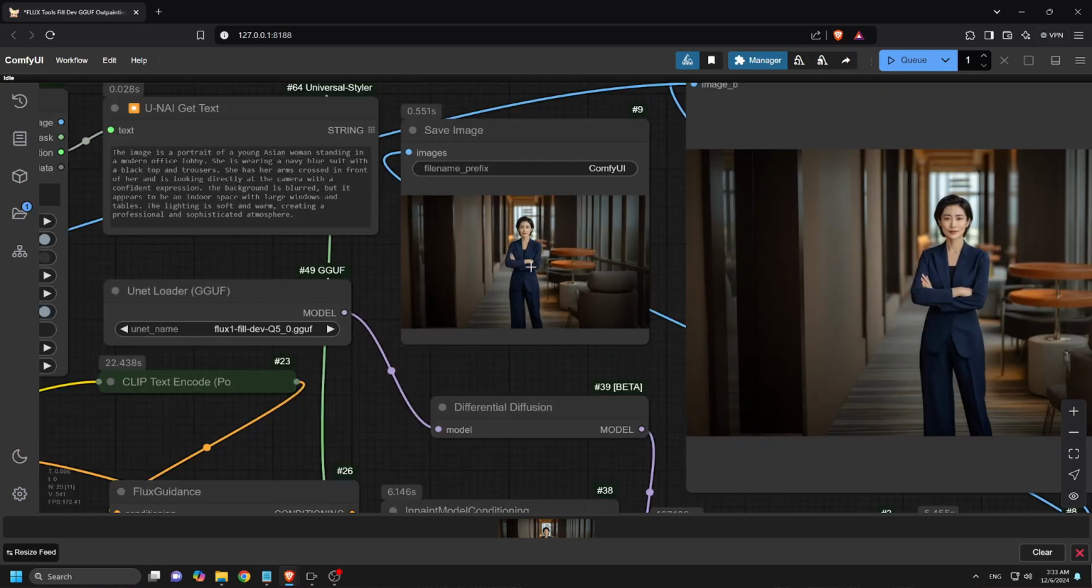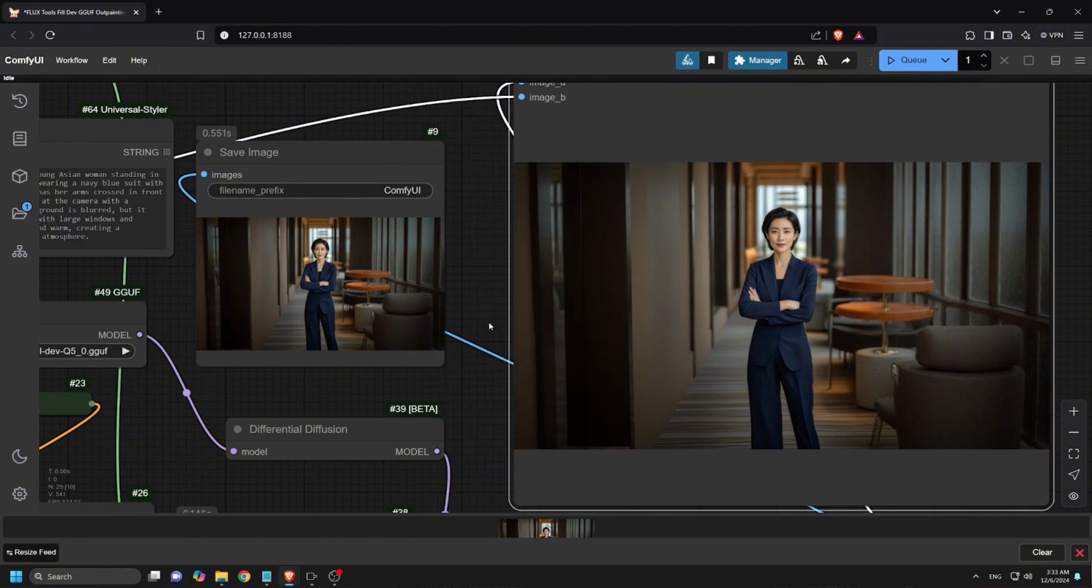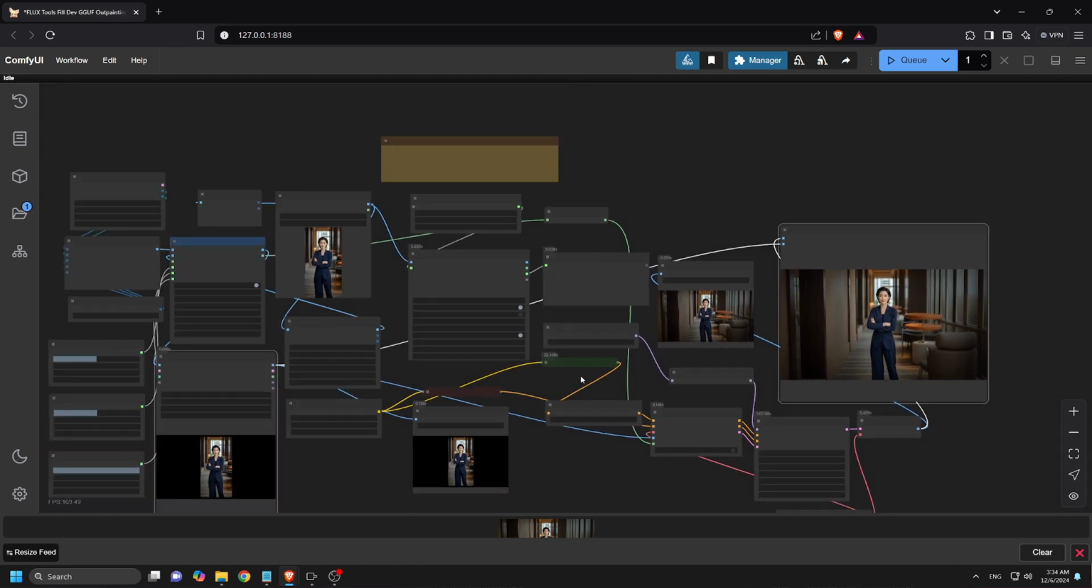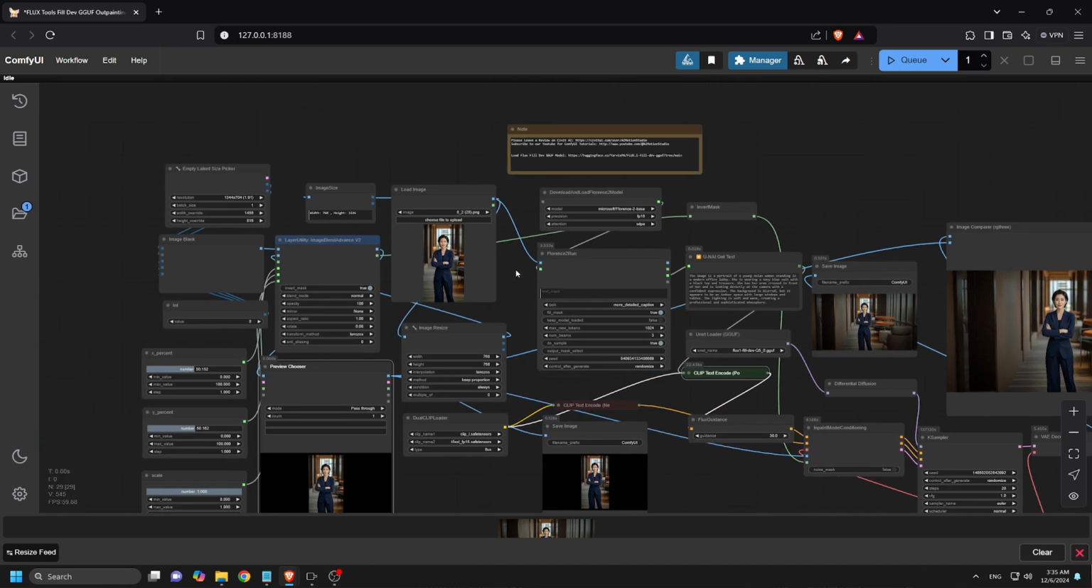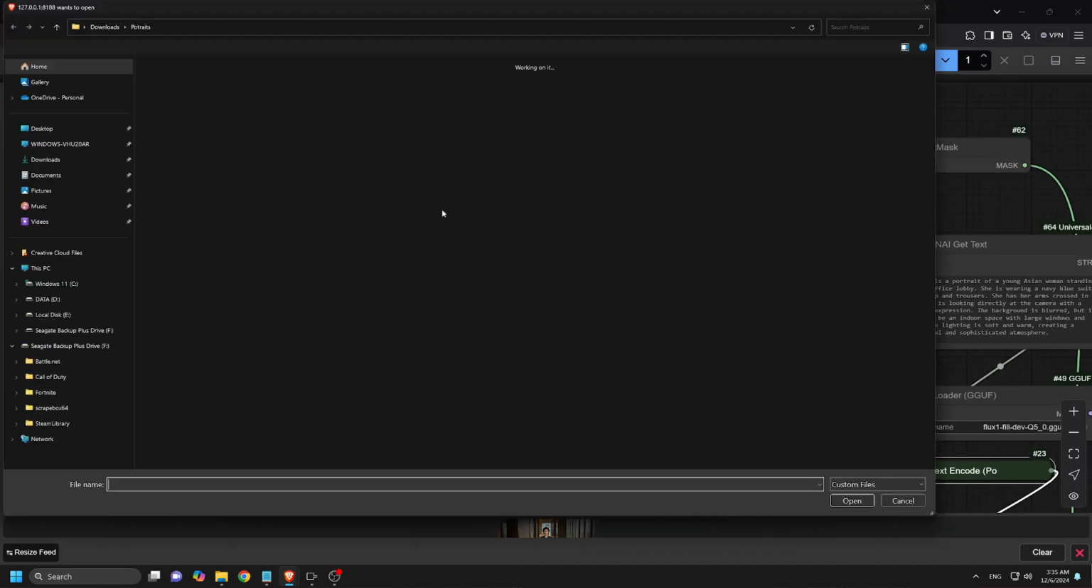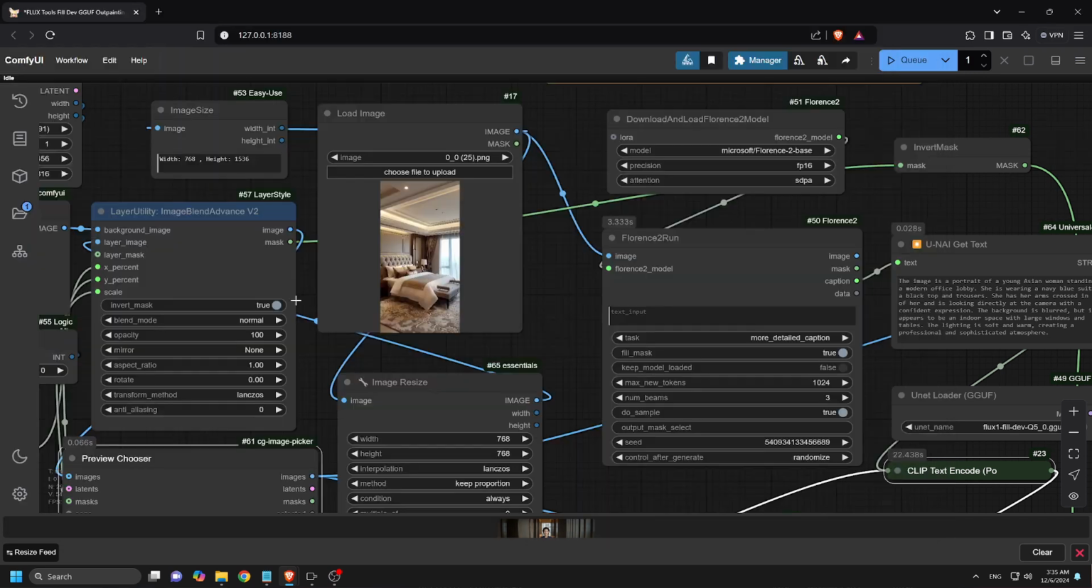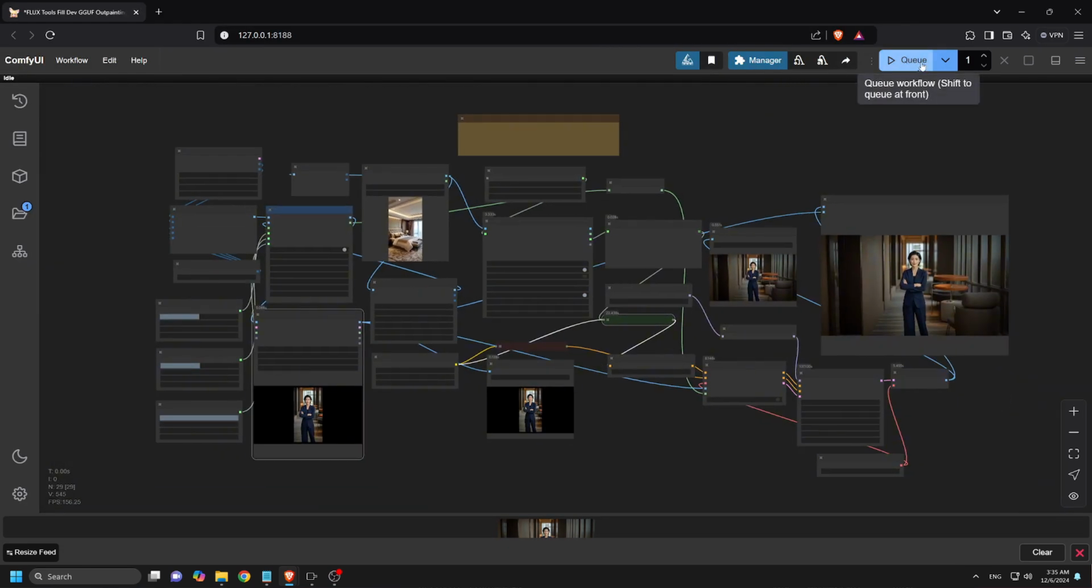Once again, we have an excellent result. The background office space blends nicely with the original portrait image, maintaining a cohesive and natural look. Now, let's upload an image of a living space, a portrait of a bedroom, and see how well it handles architectural images. I'll go ahead and click Queue Prompt to proceed.